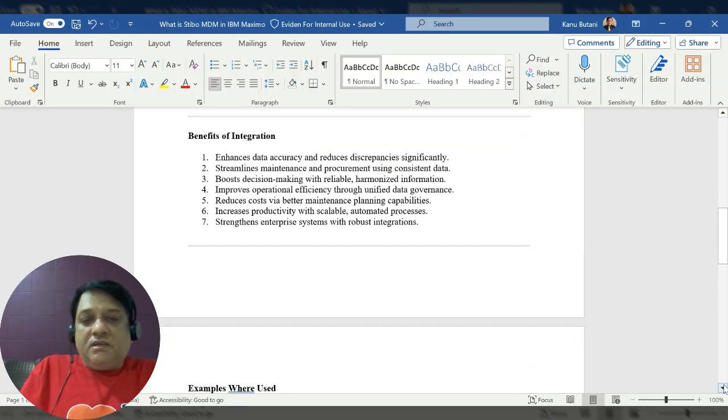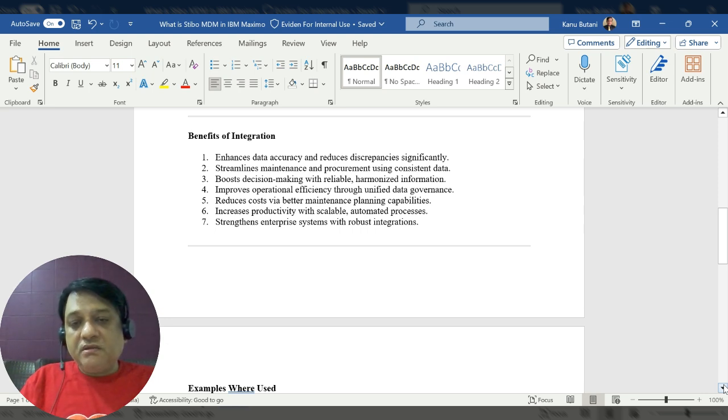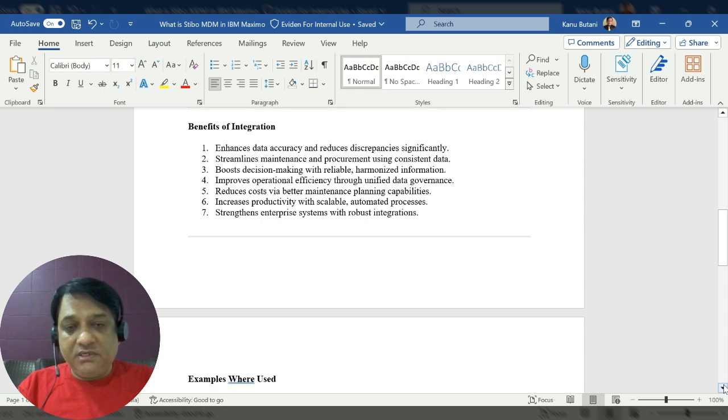It will enhance the data accuracy and it will reduce the discrepancies significantly. It will streamline the maintenance and procurement data. It will boost the decision making with reliable and harmonized information. It will improve operational efficiency through unified data governance, finally, reducing the cost via better maintenance and planning capabilities. It will increase productivity with scalable and automated processes and strengthen enterprise systems with robust integrations.